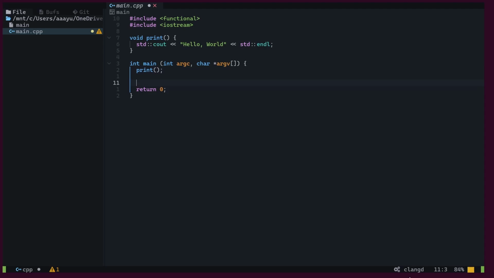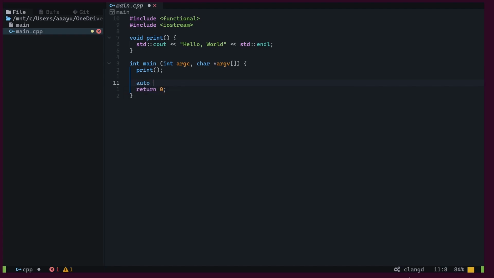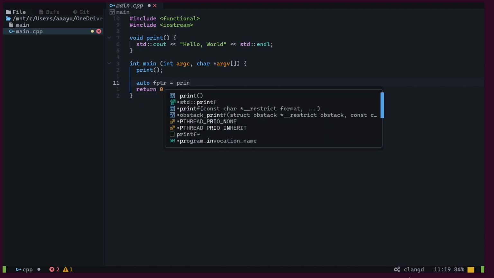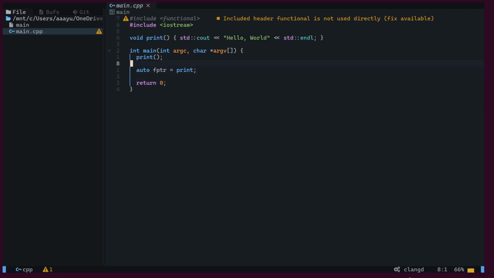Since we are in C++, in our arsenal we have the very nice automatic type inference, the auto keyword, where we don't need to worry about the type anymore. We can just use auto and call it a day. Give it a name, fptr, and it would be print. Okay, that is how you can declare a function pointer in C++.